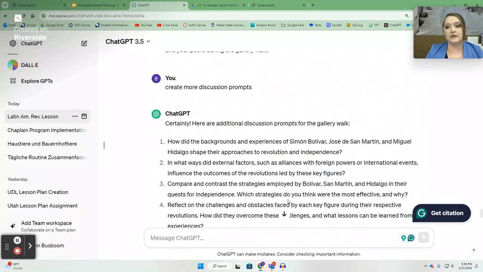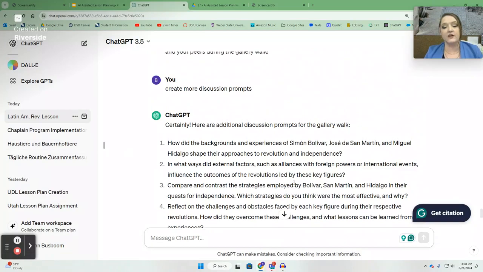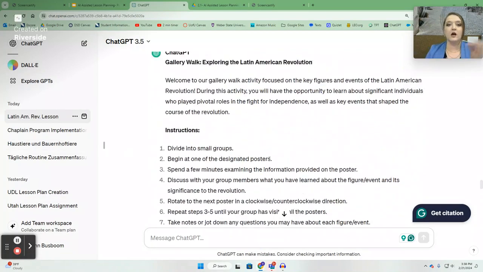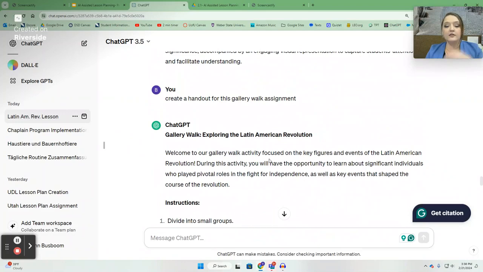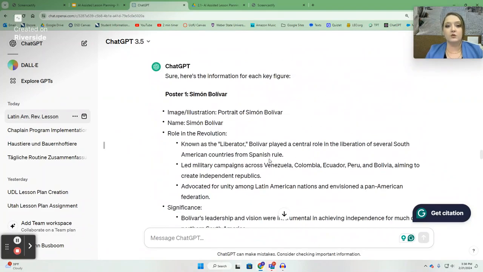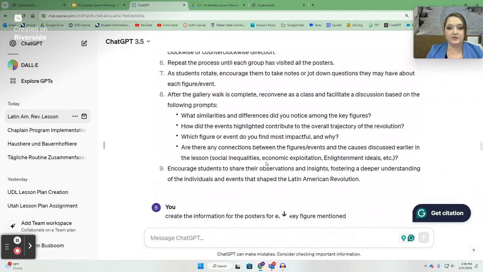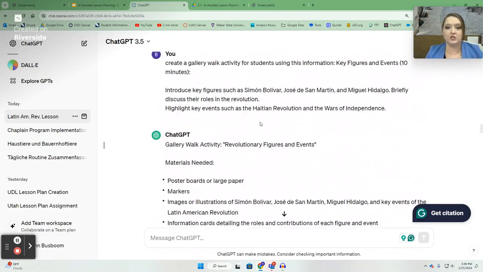Let's pretend that I am satisfied with all of this. I will take this information, I will then pull it in, and create the worksheets as needed. If you need to copy something from ChatGPT, all you have to do is press this little copy button and then paste it onto a Word document and then you're good to go.